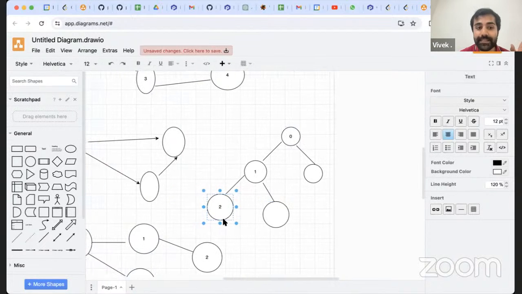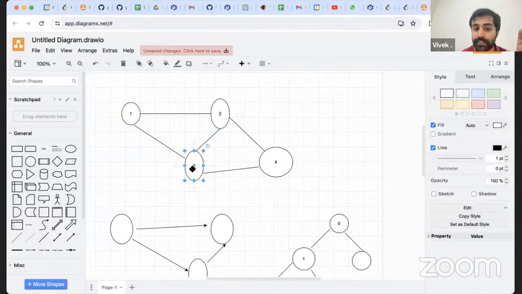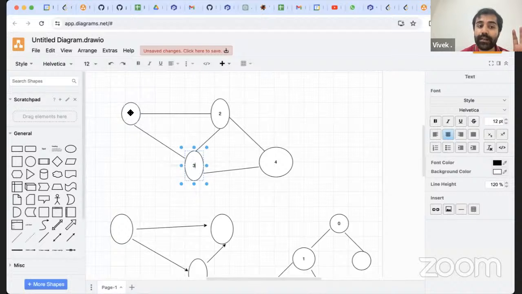But if there are cycles, things can go wrong. How? Let's say DFS of 1 calls DFS of 2, DFS of 2 calls DFS of 3. Now DFS of 3 can again call DFS of 1.